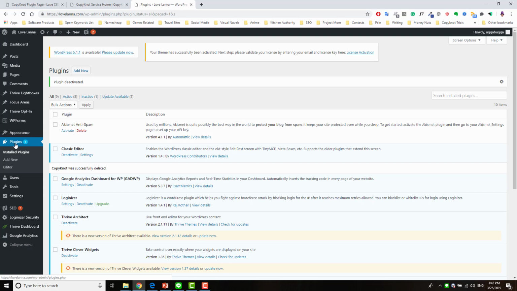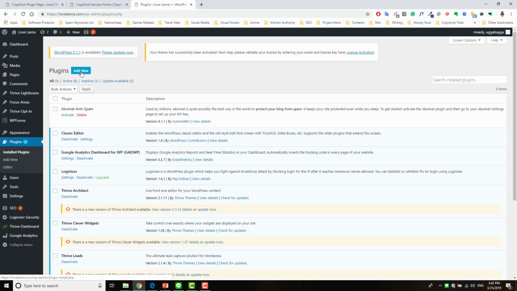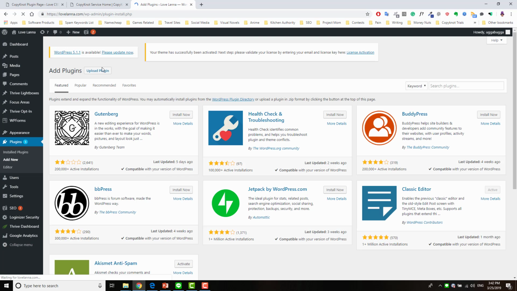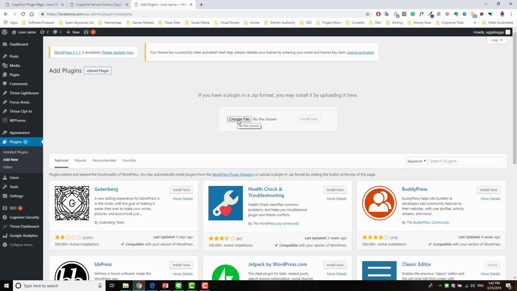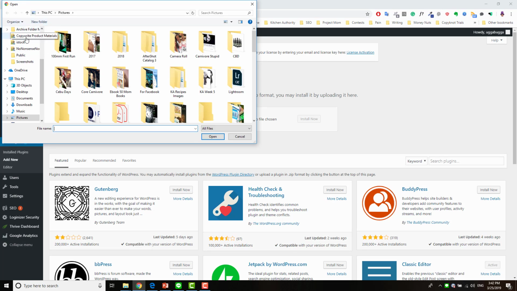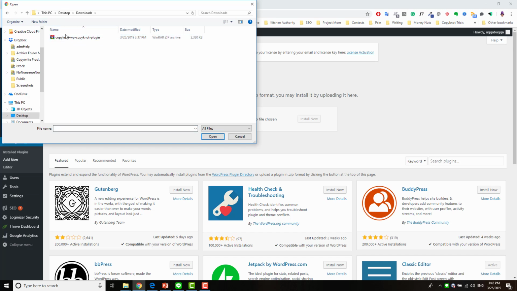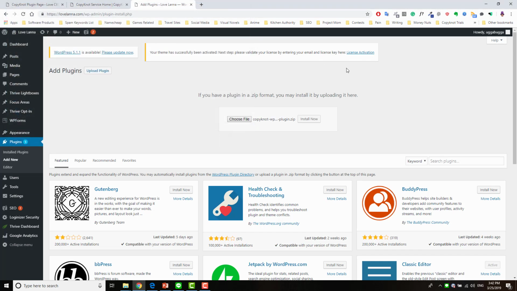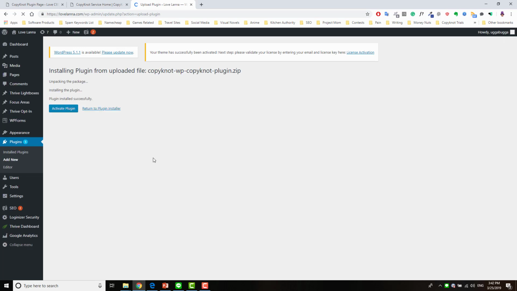Visit your WordPress dashboard. On the left-hand side of the screen, you'll find Plugins. Click on that. Click on Add New. Click Upload Plugin. Then click Choose File. Then click Install Now. And once the plugin has been installed, you can click on Activate Plugin.